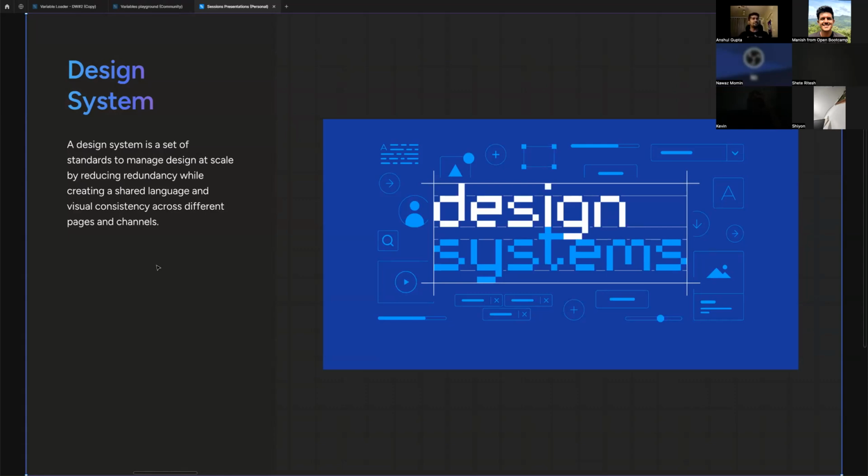If we go by the definition, it says a design system is a set of standards to manage design at scale by reducing redundancy while creating a shared language and visual consistency across different pages and channels. If we try to understand it from a different analogy, we are communicating in the English language. We can only do that because we know there are 26 alphabets in English, right? Because of these letters, we are creating words, and on the basis of those, we are creating sentences, and on the basis of those, we are actually communicating.